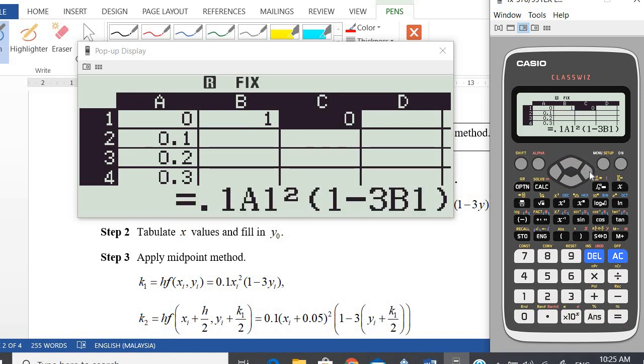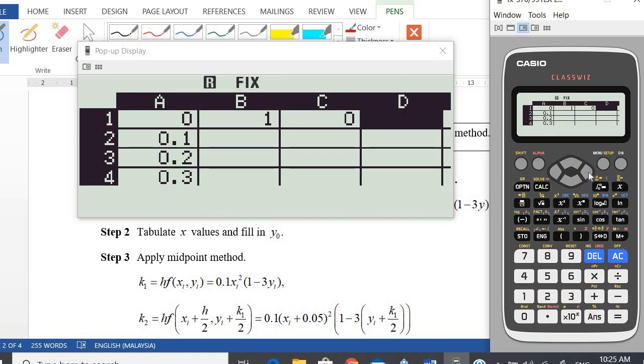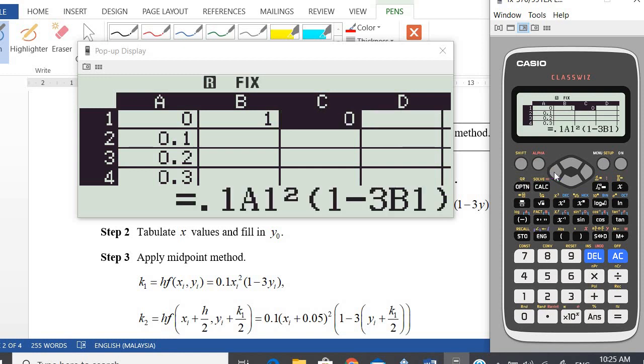Okay, then later on we key in k2. You notice that the k2 is actually h, where the x becomes x plus h over 2, meaning 0.1 divided by 2 will become x plus 0.05 squared. So y becomes y plus k1 over 2, where the k1 is stored in cell C1.